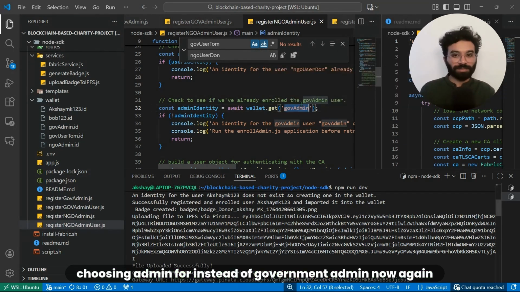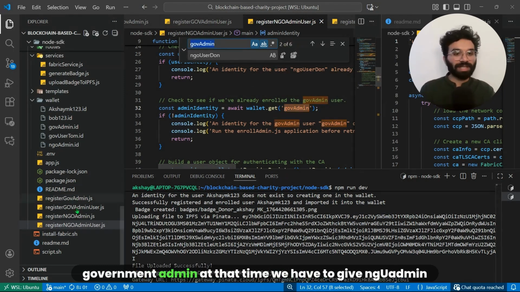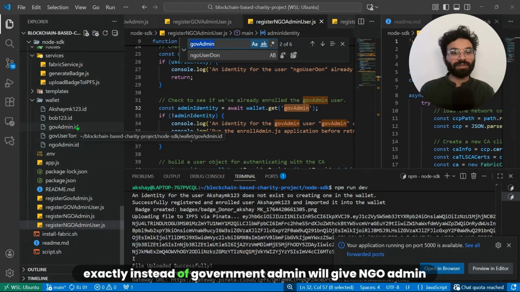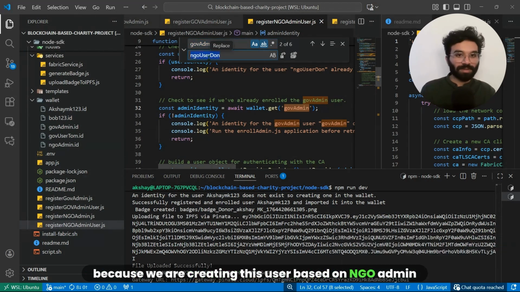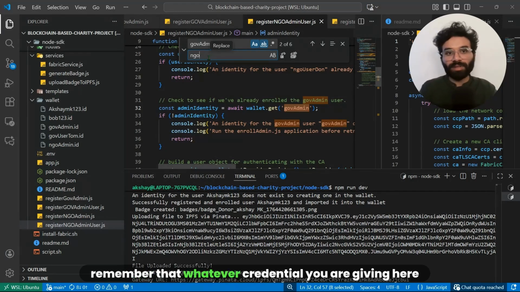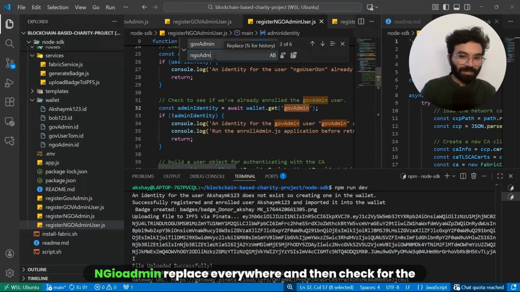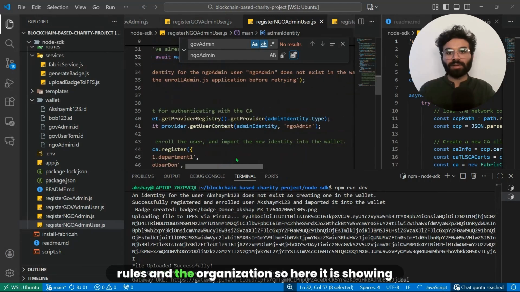Now again, we need to replace this as well. Wherever we are saying government admin, at that time we have to give NGO admin. Exactly. Instead of government admin, we'll give NGO admin, because we are creating this user based on NGO admin. Remember that whatever credential you are giving here, this we have to pass here. NGO admin. Replace everywhere and then check for the roles and the organization.